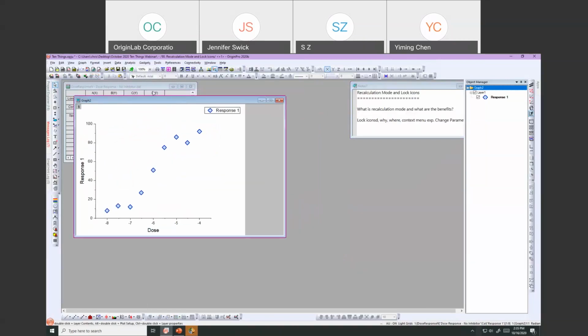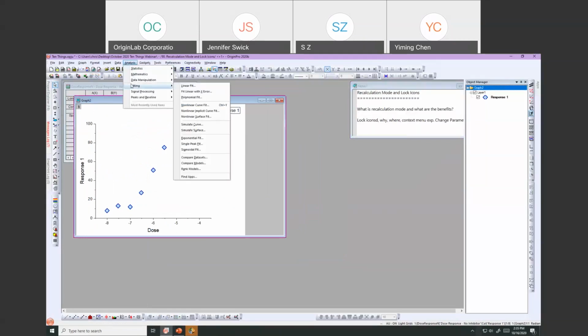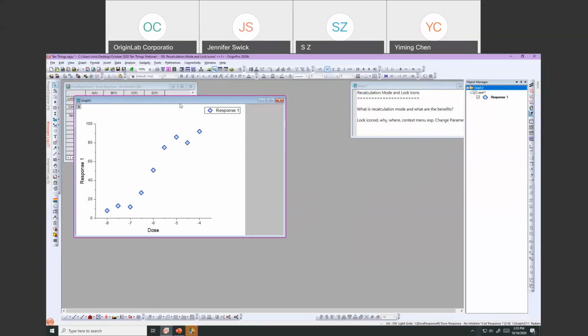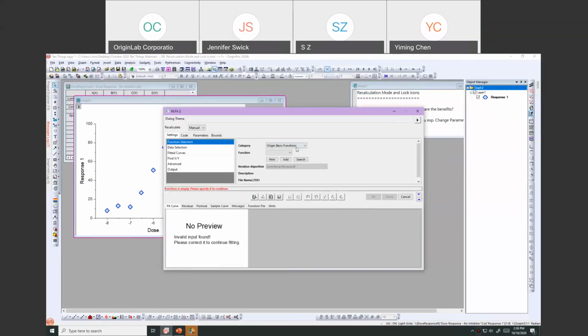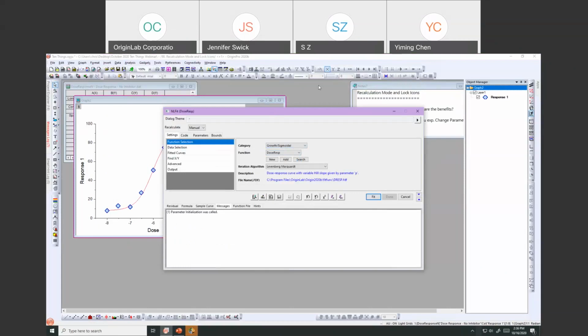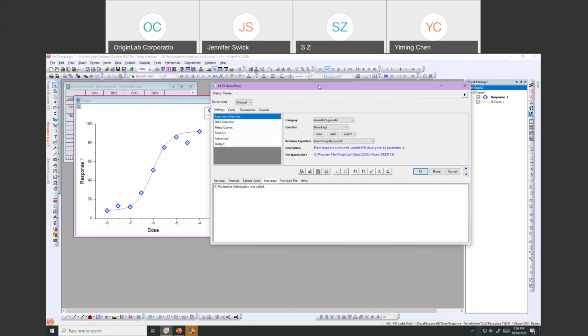So I go to the analysis menu, go to fitting, and I'm going to open my nonlinear curve fitter. I won't spend time in this dialog. That's a whole separate webinar. Let me just choose my function. And I have an option in this dialog before I close it at the top. It is the recalculate mode, and I have 3 options. I have manual, none, and auto.